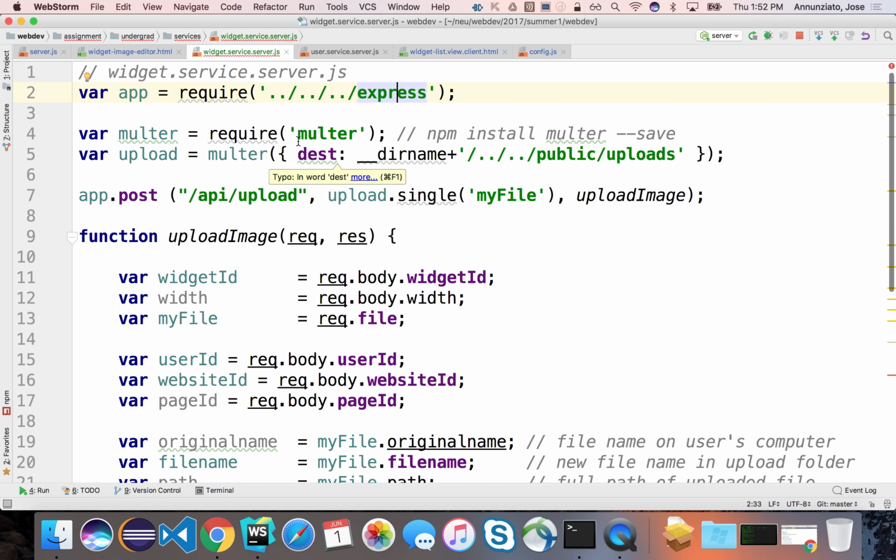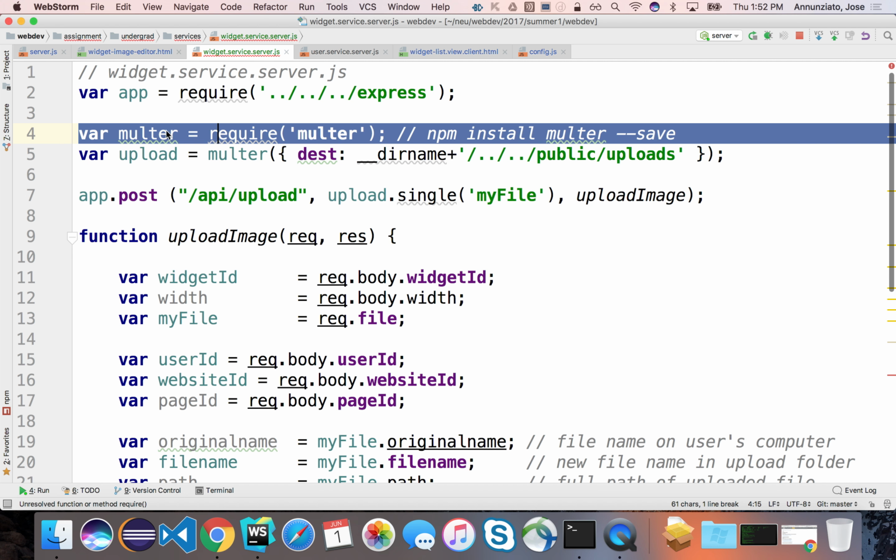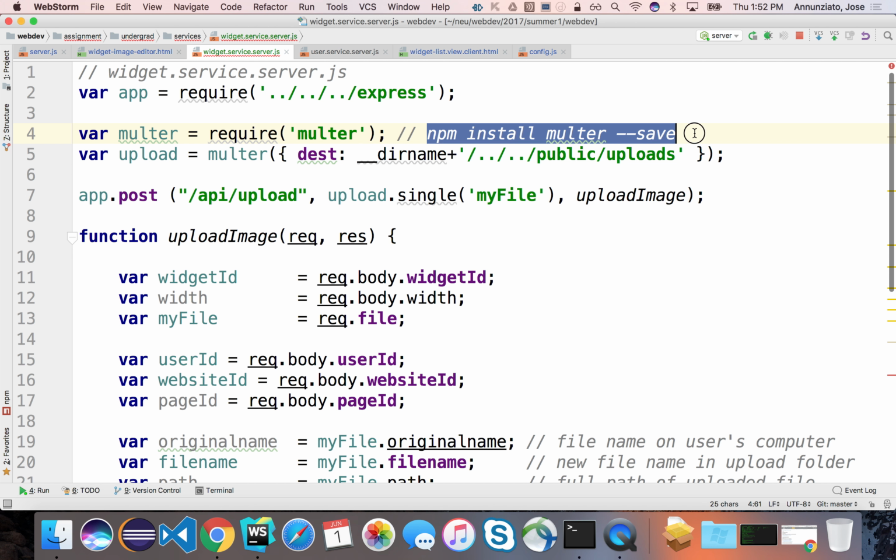All right. So here's Multer. Multer is going to be the library we're going to be using for accepting uploaded files. We need to require it. It's a library that you need to install using npm install multer, and don't forget to do --save. Otherwise, it'll work locally on your machine, but it won't work remotely when you deploy it on Heroku or wherever you're hosting your assignment or your project.